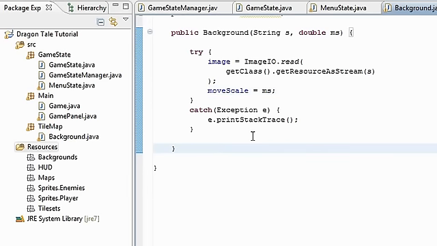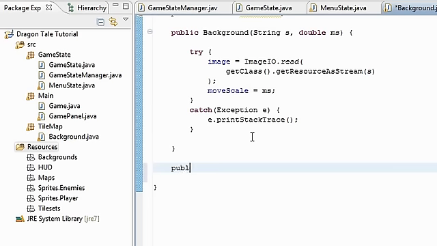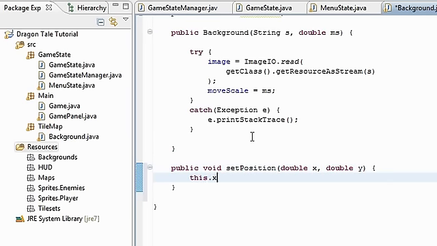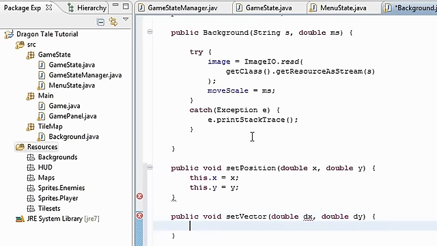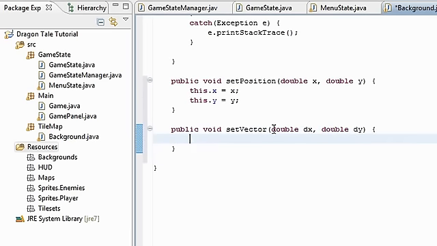And we're gonna need public void setPosition double x, double y. This is just this.x is equal to x, this.y is equal to y. Public void setVector. Here, if we want the background to automatically scroll, we can use the dx and dy. To do that, this.dx is equal to dx, this.dy is equal to dy.